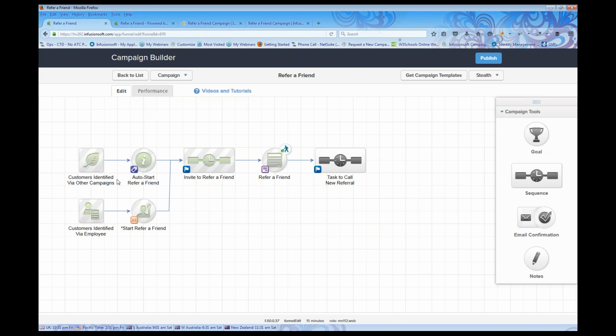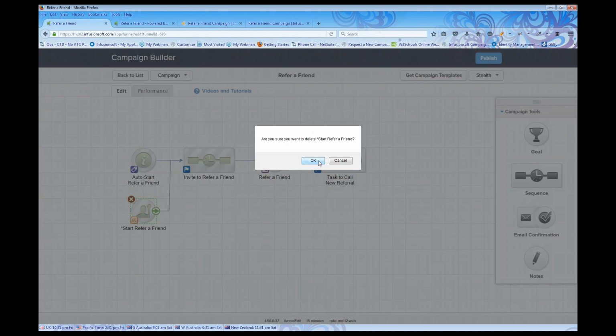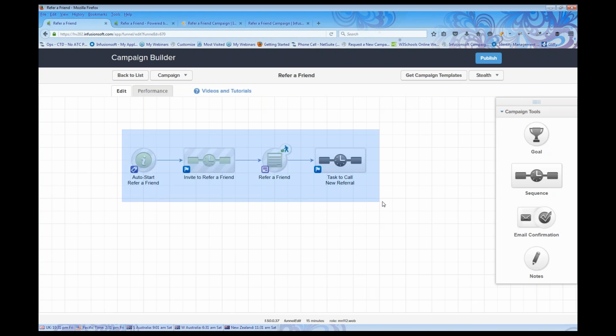Infusionsoft, our new campaign builder, does not have traffic sources anymore. These icons with the little leaf and the little man with the tablet, we don't use anymore, so I'm going to click on them and delete them. They have no functionality in the software. And this little guy right here, this note, I'm also going to delete that because we're not going to use it. So this is our campaign right here.